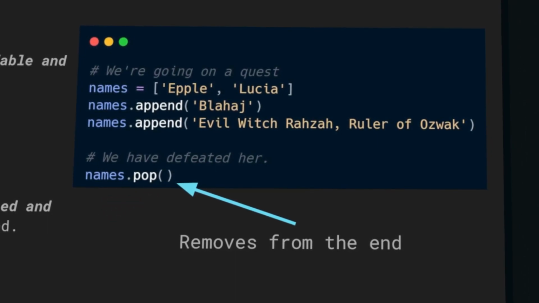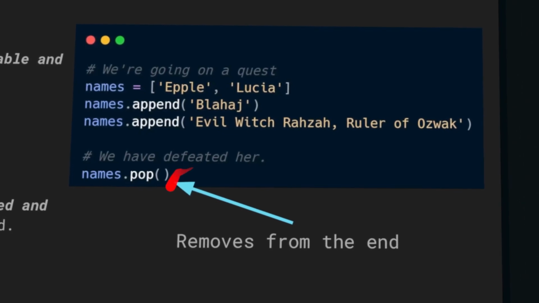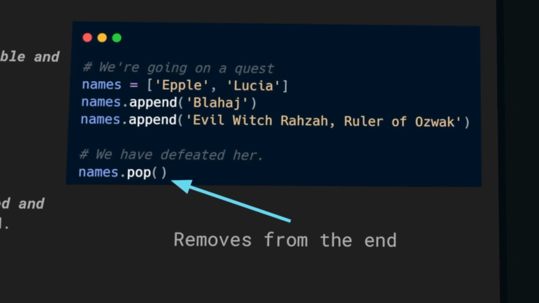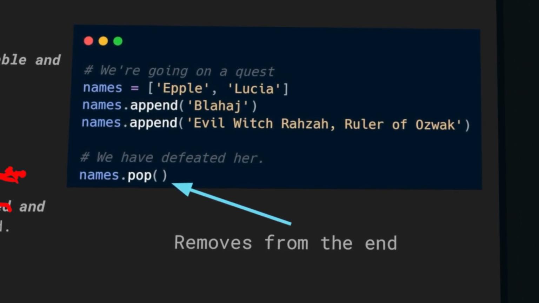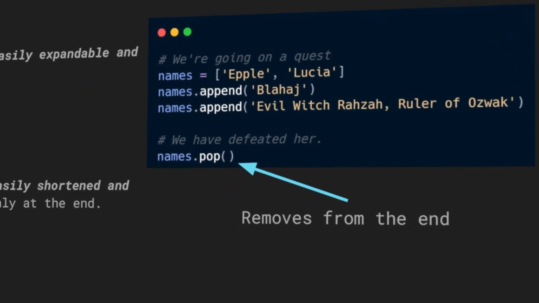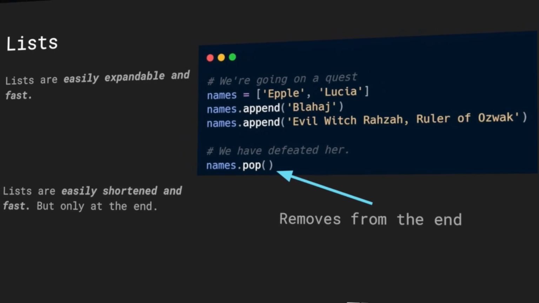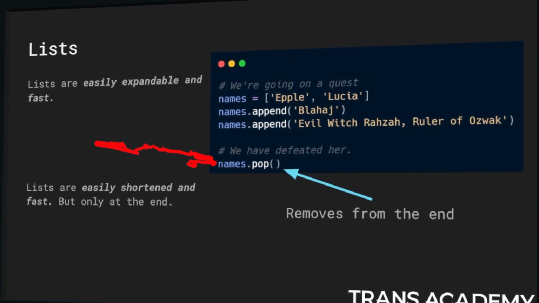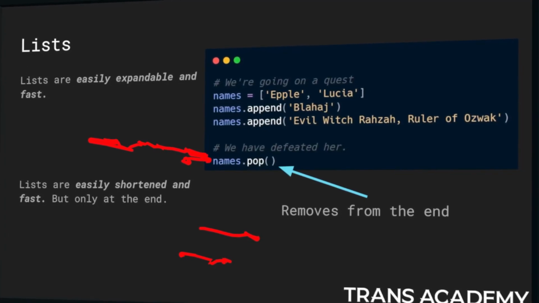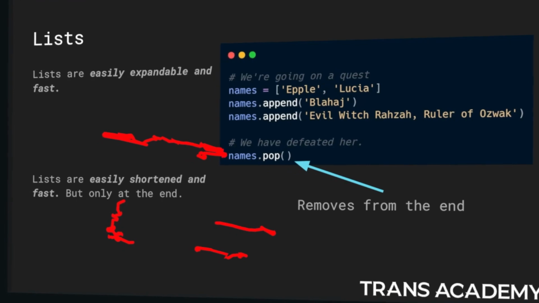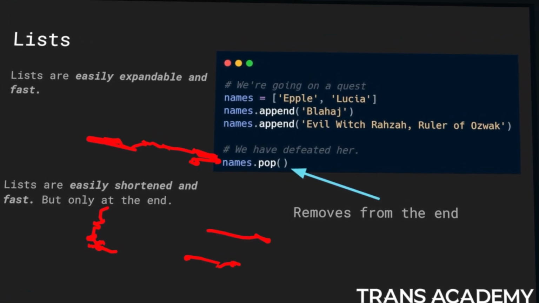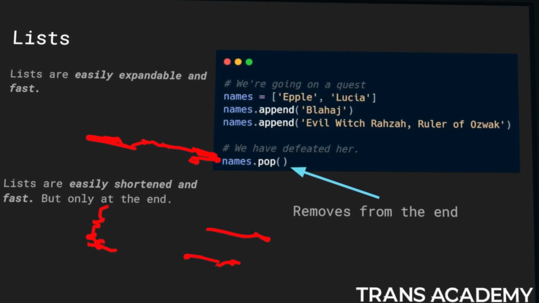And pop is actually a very fun function, because what this will do is not only remove it, it actually returns it. So if we had, say, a variable declaration here, like we had equals whatever, right? Then what we would end up with is the item that was returned set to the value of that.